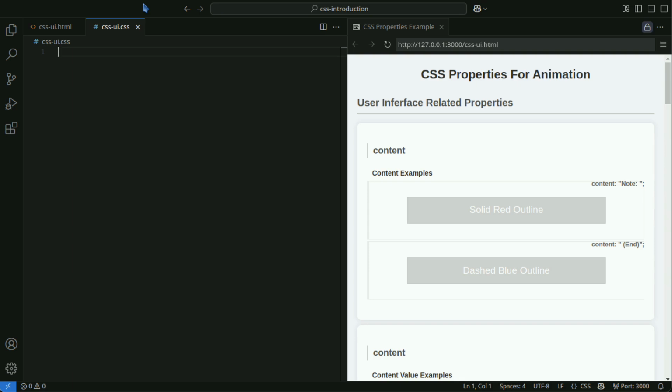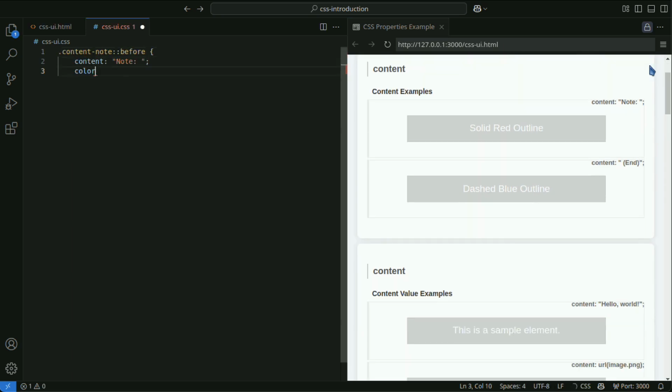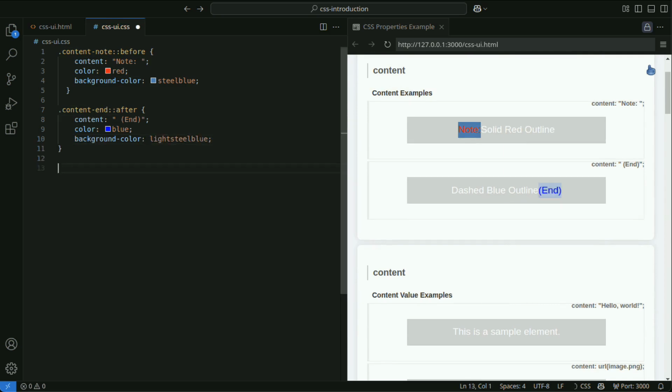This time, it's about CSS properties related to the user interface. You can learn about the content, cursor, pointer events, and resize properties, including their use cases and how to write them. Enabling subtitles will make the code descriptions easier to understand. Let's first look at the content property.